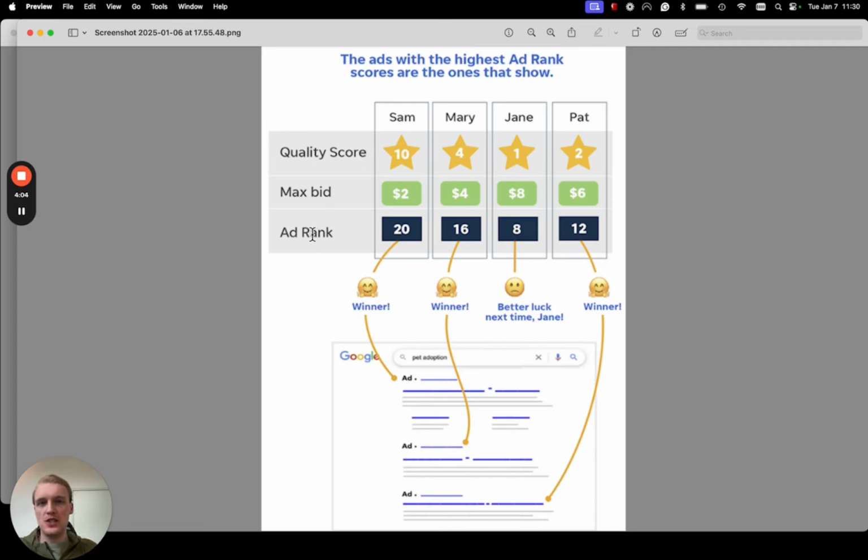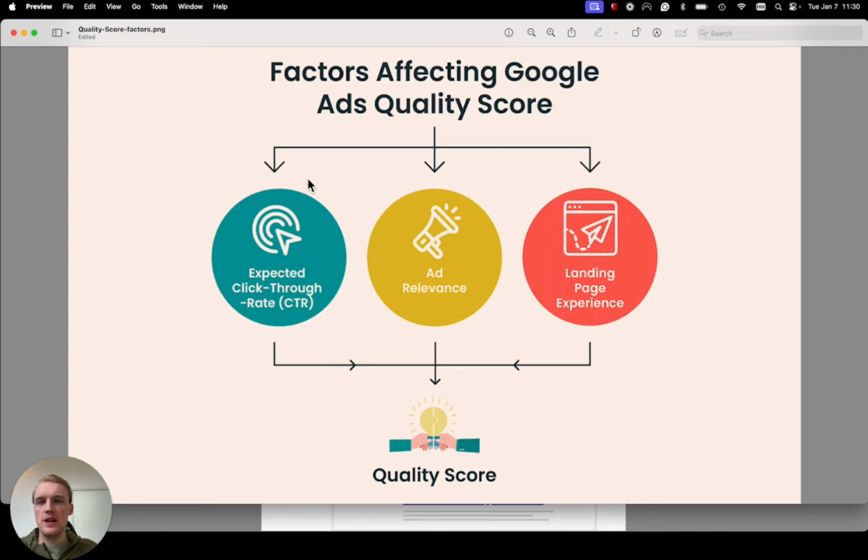By now, you should understand that Google is an auction and you win the auction by actually bidding money and also by having the best campaign. And you have the best campaign by having the best quality score. And I will actually dive into what quality score is right now, okay? There are a couple of factors affecting the Google Ads quality score. That is expected click-through rate, CTR, ad relevance, and also landing page experience.